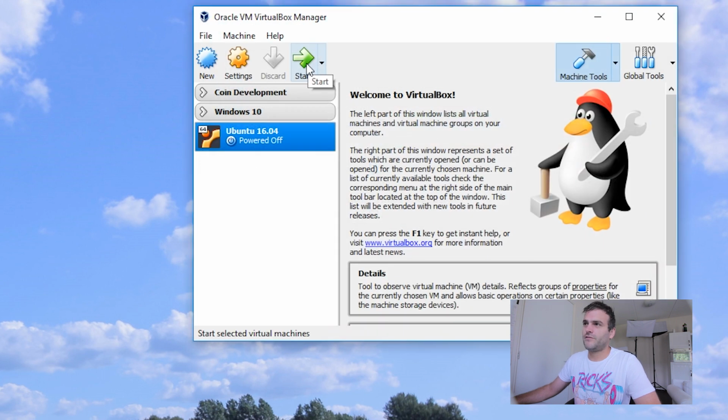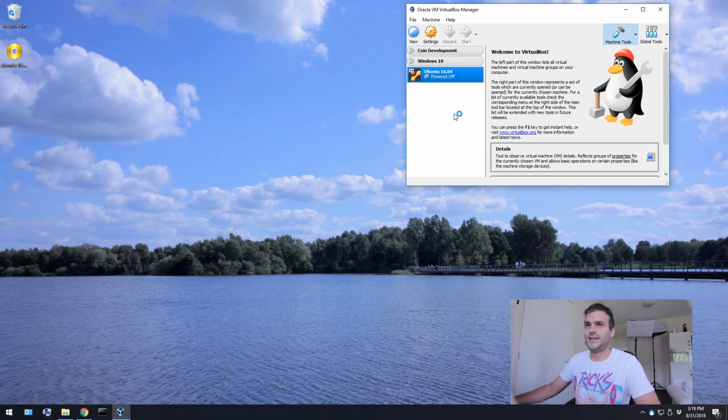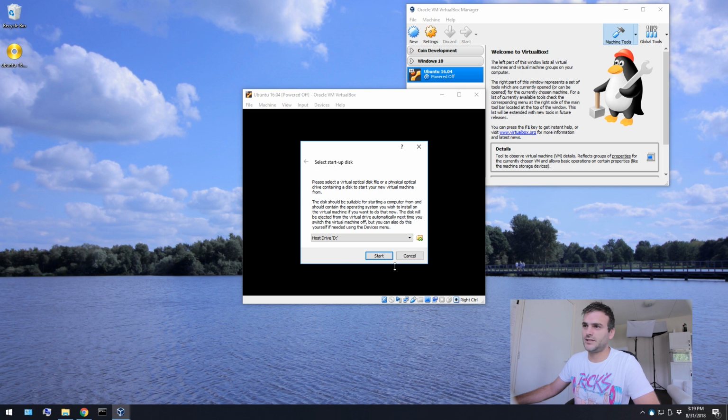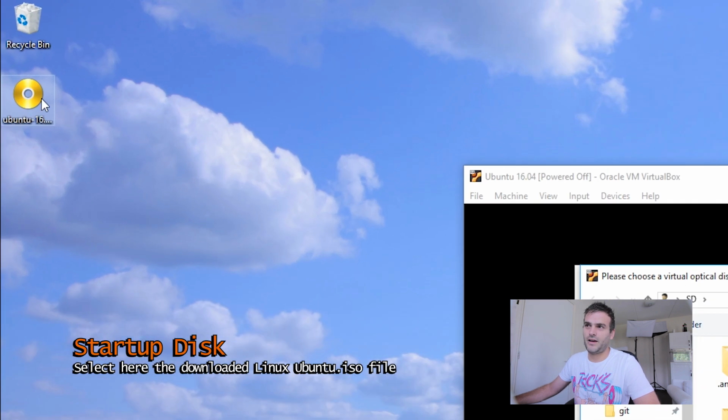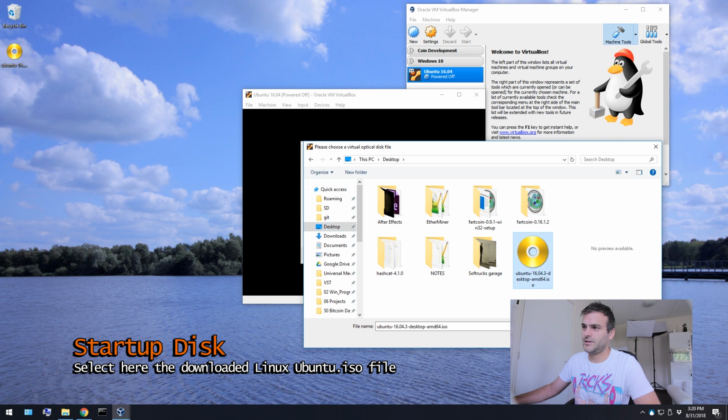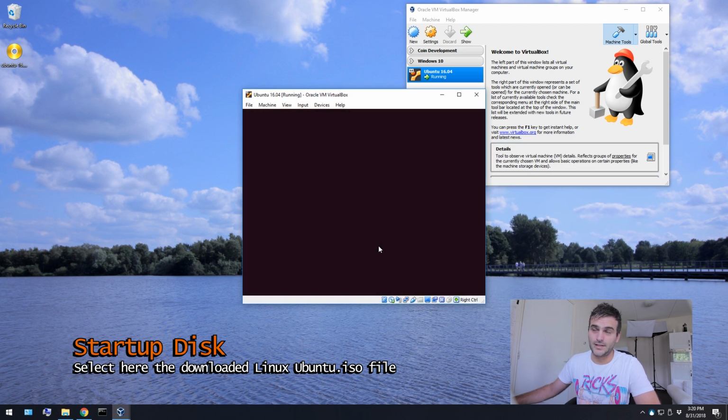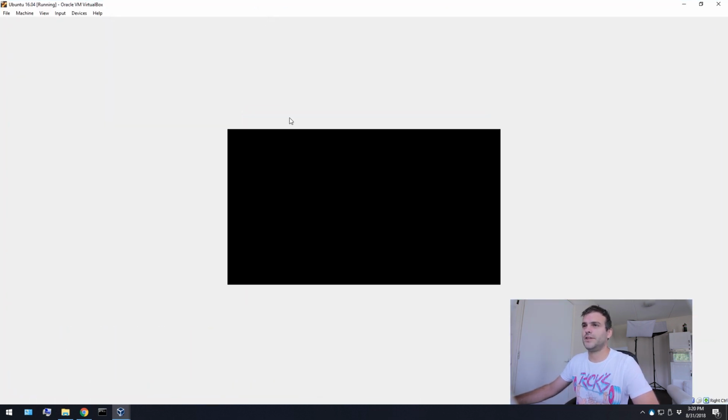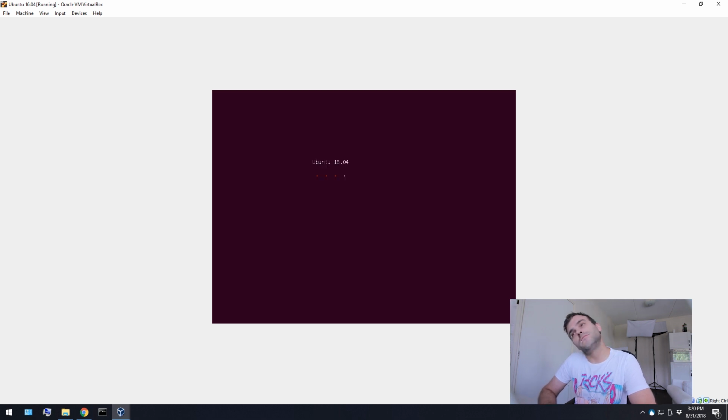If you power it up for the first time and you press start, it will ask you for a startup disk. So in this case, let's go to that file over there. We have it on our desktop. Press open, press start, and then you wait. The waiting game begins. Give it a full screen. So wait and wait.